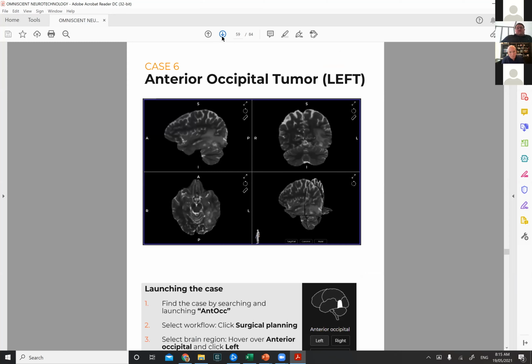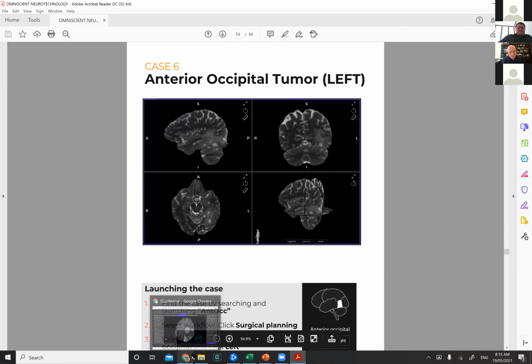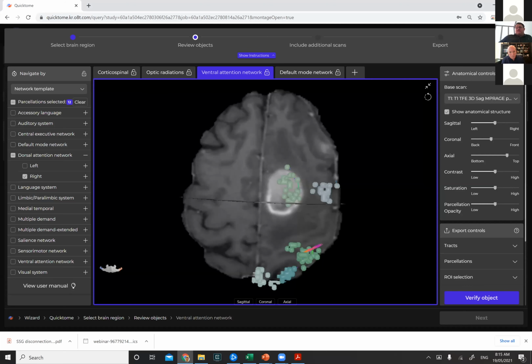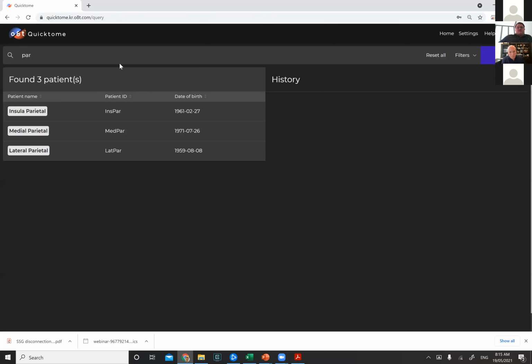So we're going to do the anterior-occipital one next. So if we go here, and we're going to search for OCC.